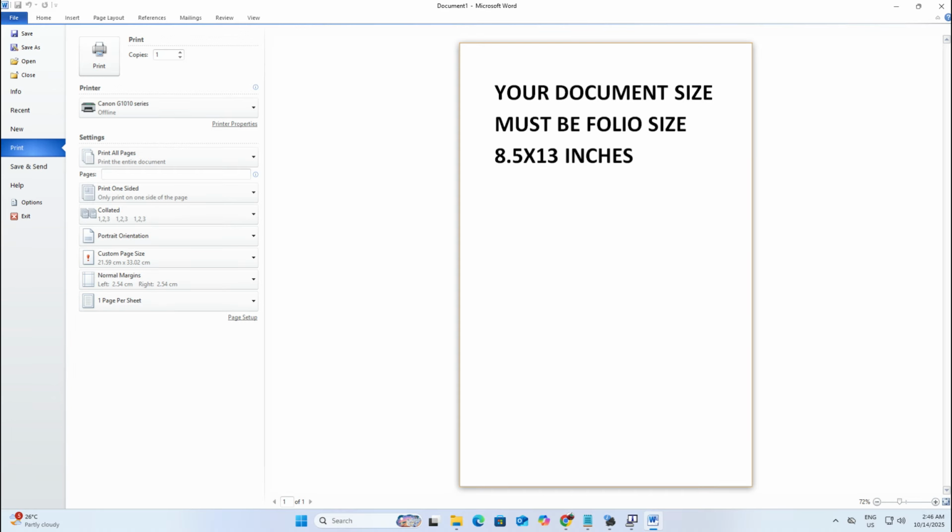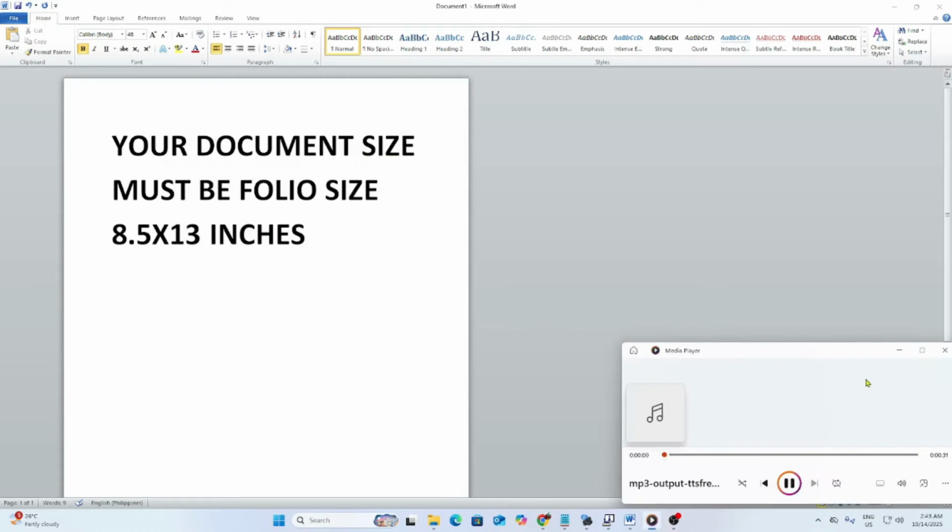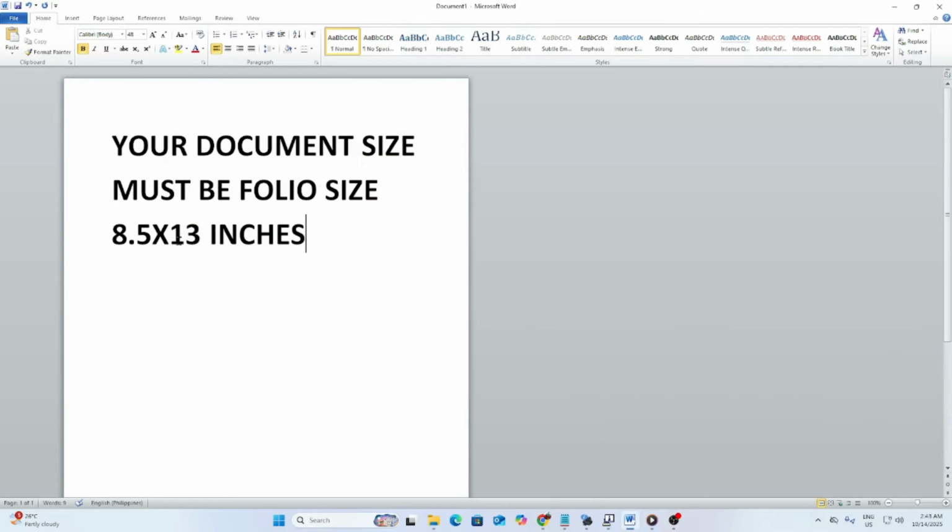How to set up Folio or 8.5 inches by 13.5 inches paper size on a Canon printer. Click Print. User paper size must be in Folio size to set a custom paper size for a Canon printer. Go to the printer driver's printing preferences.